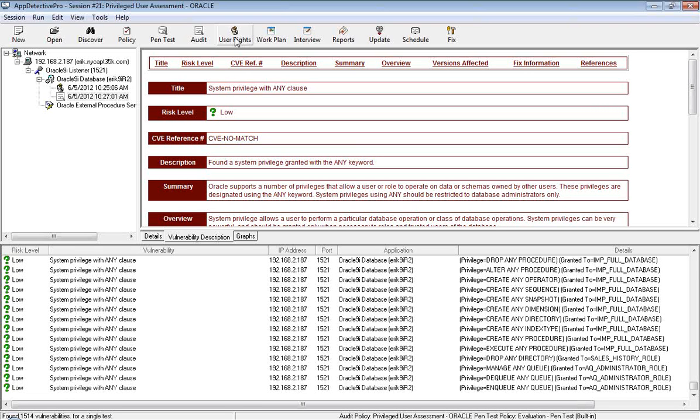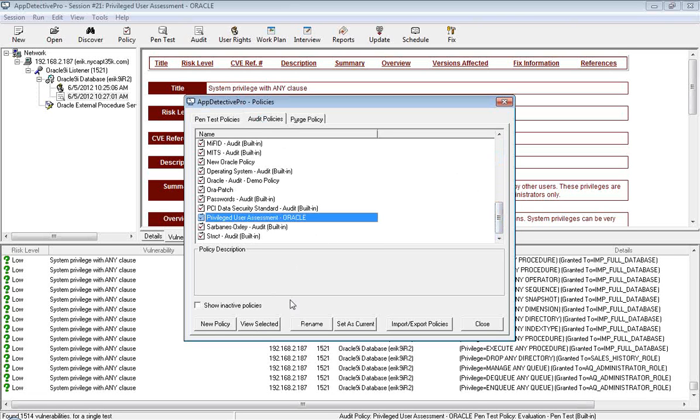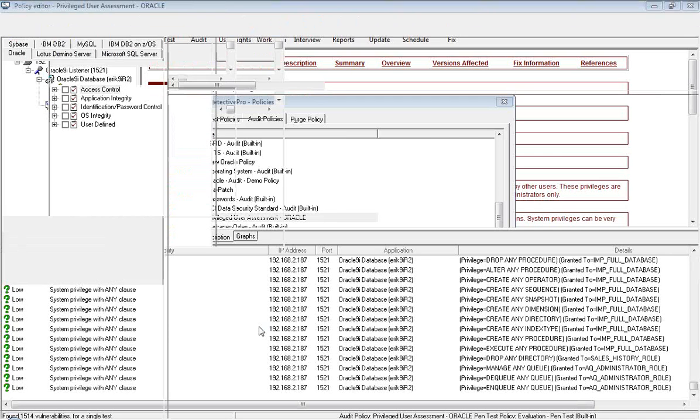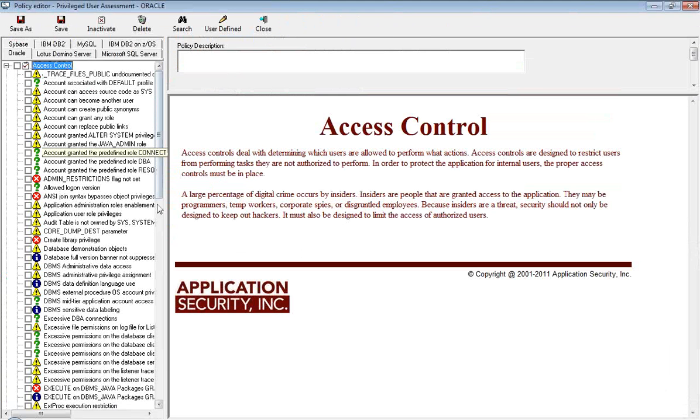So you have the ability within the tool to create policies right around that. So what I can do here is, first I'll open the policy editor, and we'll go to audit policies because we're connecting to the database and gathering information. Here I created a user policy called Privileged User Assessment for Oracle. If we hit that selected, you can create whatever you want, but we have an access control category, a bunch of checks. And we're looking here again at system privileges that give special privileges. So we were looking at things like select any table and with table space.